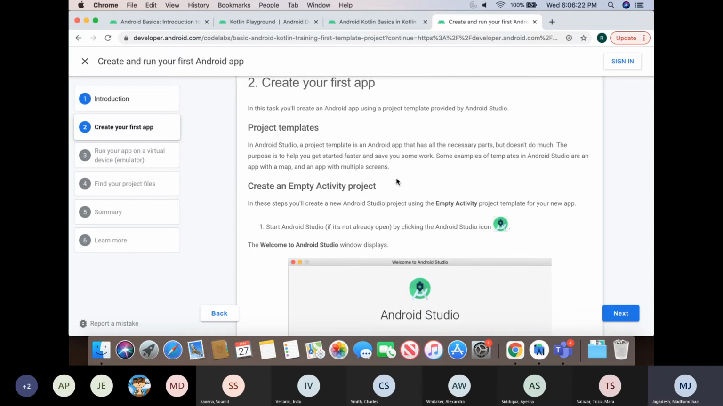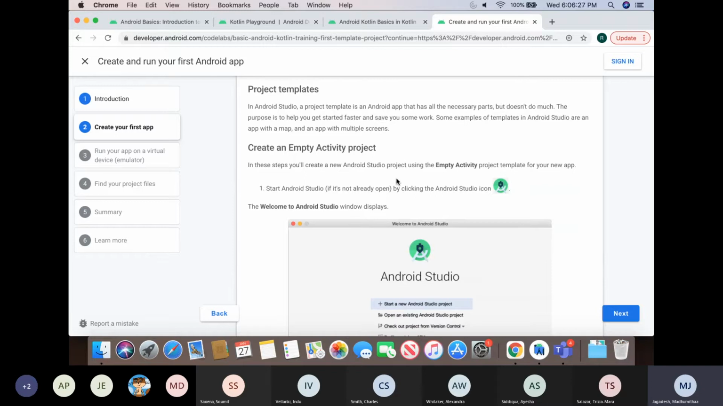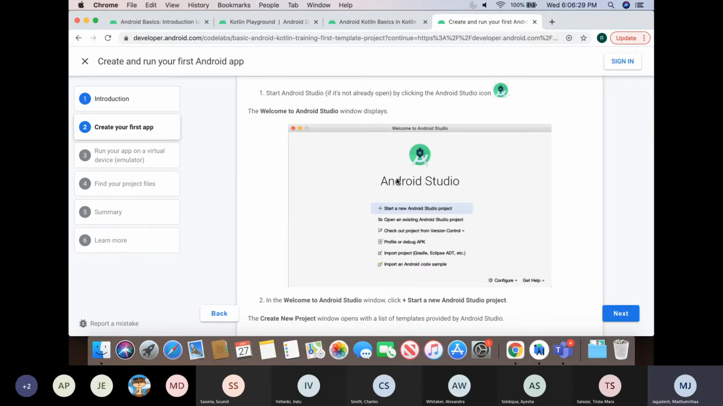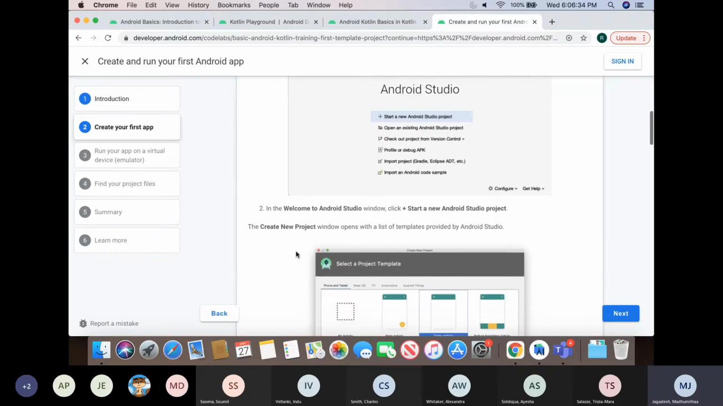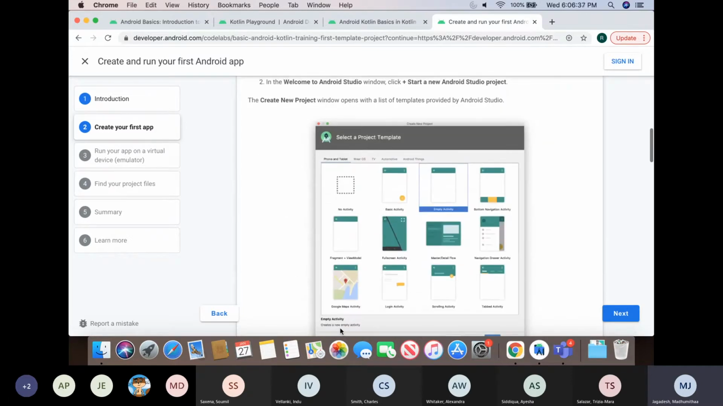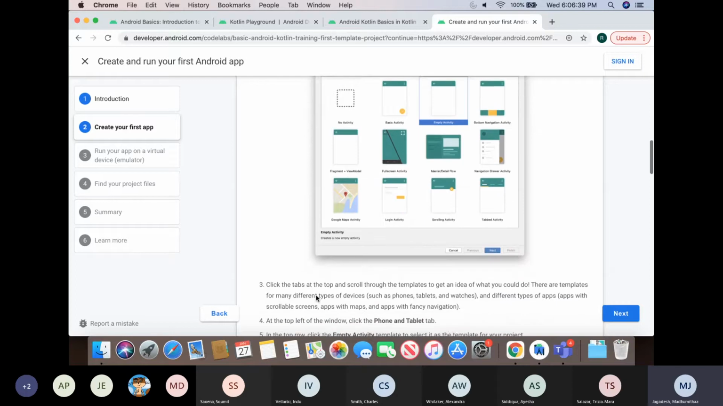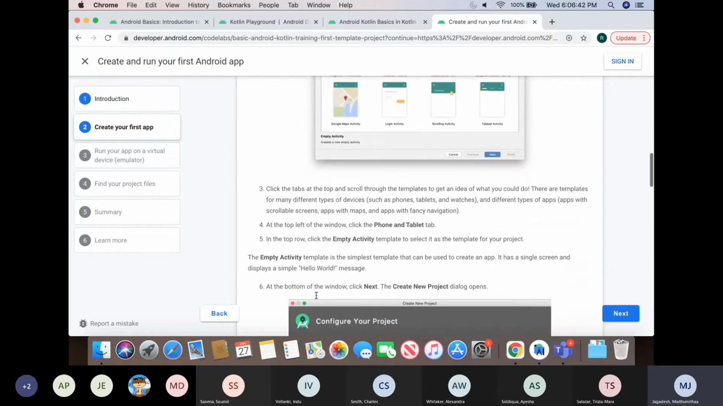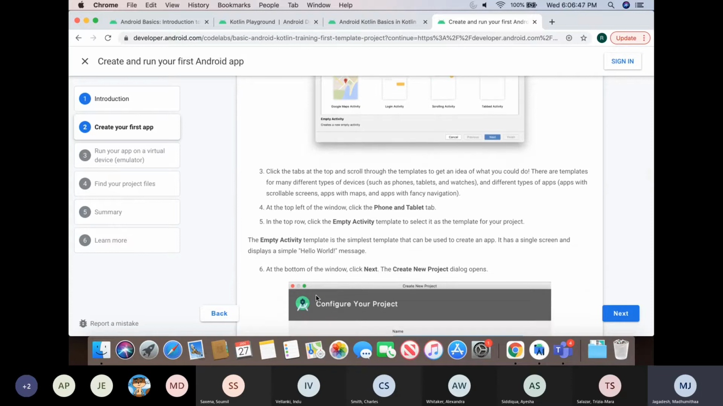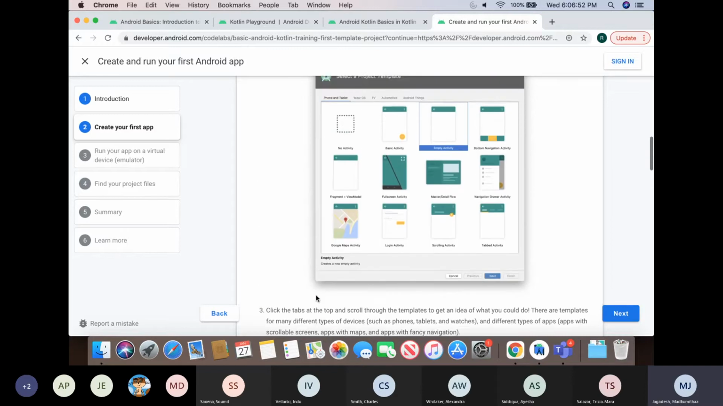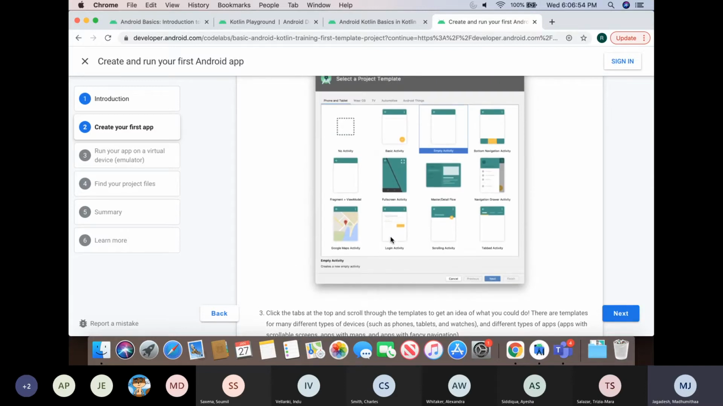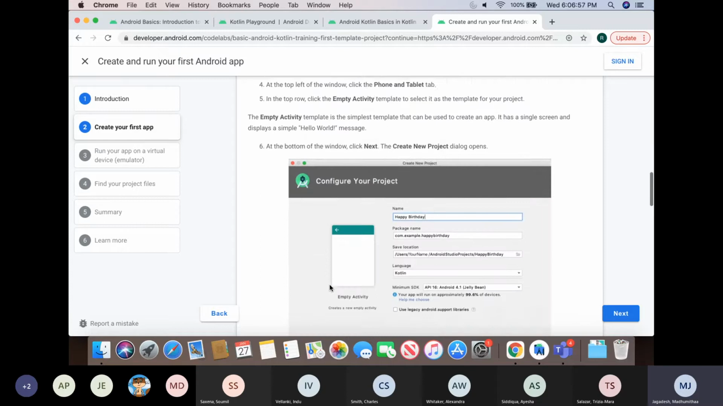If you have Android Studio open, let's say you already have it downloaded, this is going to show you how to set it up. You'll see the welcome to Android Studio window, and then you would select start a new Android Studio project. After you select that, it will show you a list of project template options, and you're going to select the one that says empty activity because there won't be anything in it. It's the simplest template to use because there's only a single screen with a message, so there's not much to it. On your own time, you can definitely play around with the other ones.